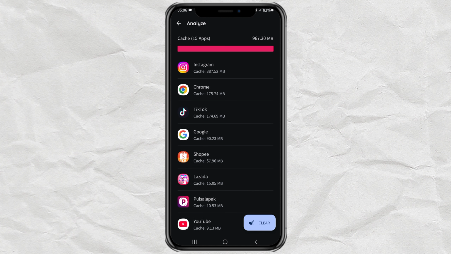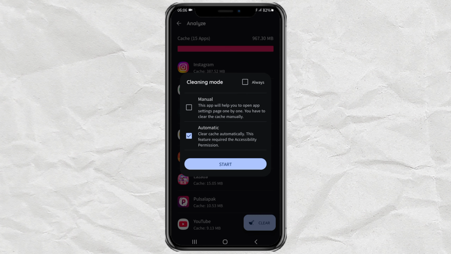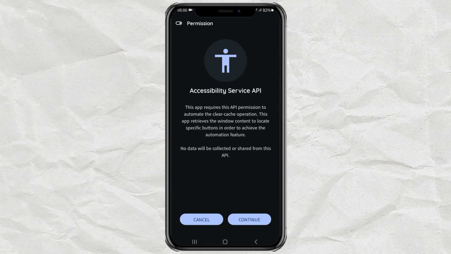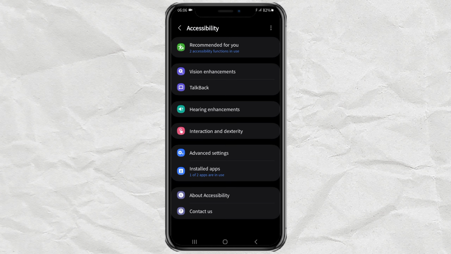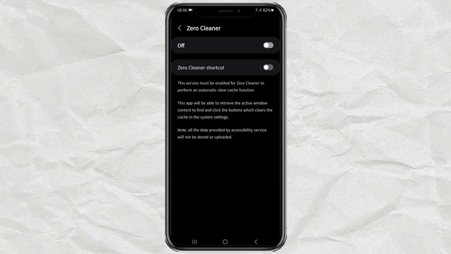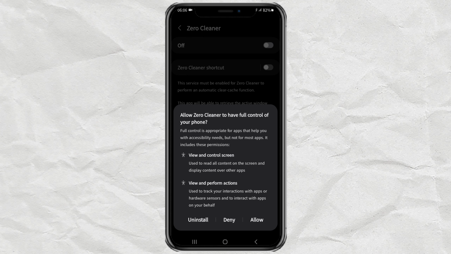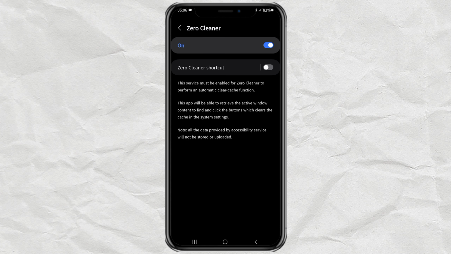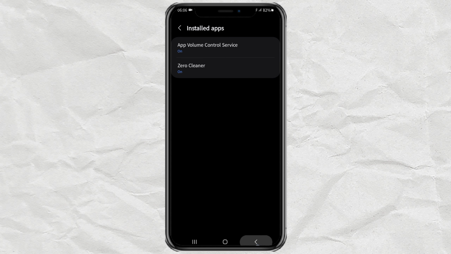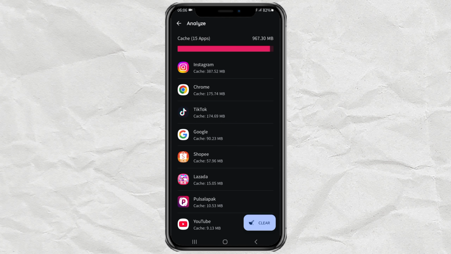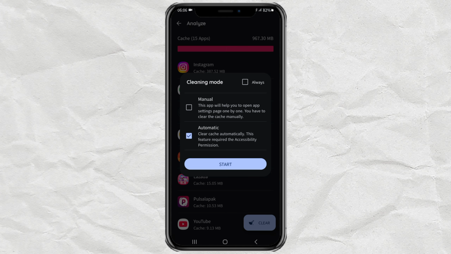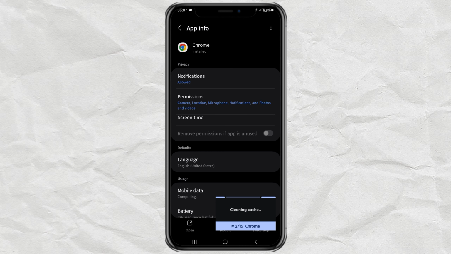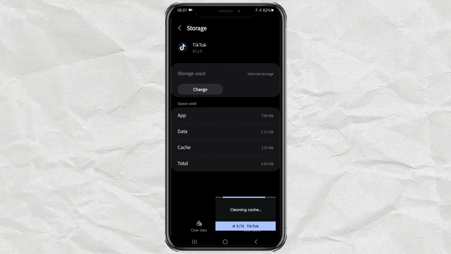Next, tap Clear. Then select Automatic Mode. Tap Start. And grant accessibility permission for this app to work optimally. Repeat the steps as before. And now Zero Cleaner will work to delete all app caches automatically.